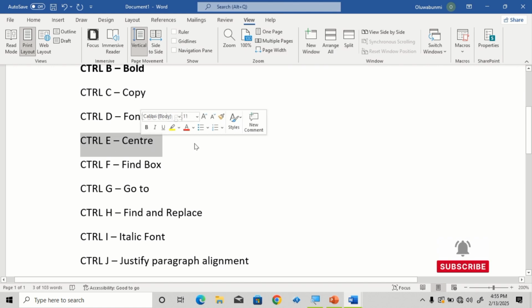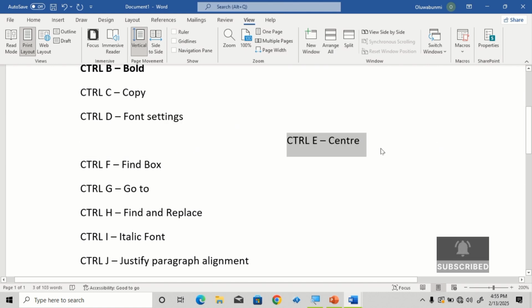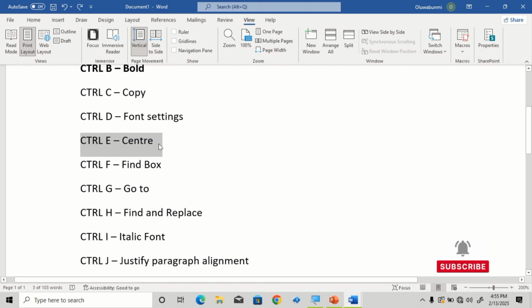The next is Ctrl E. Ctrl E is for center alignment. As you can see, when I clicked on Ctrl E, it moved the text to the center.